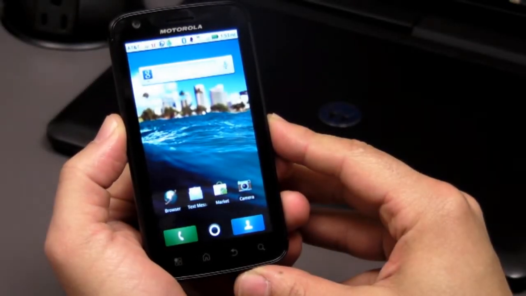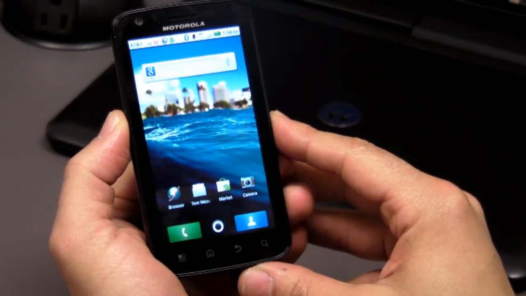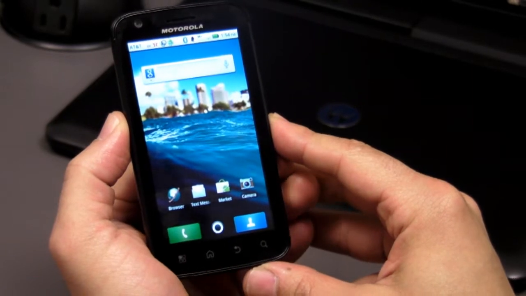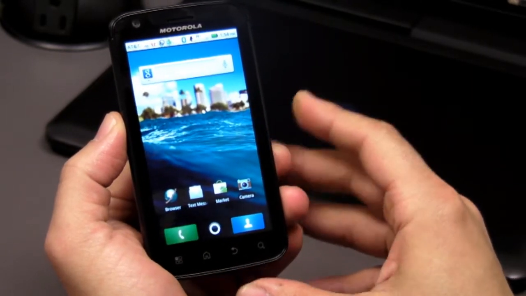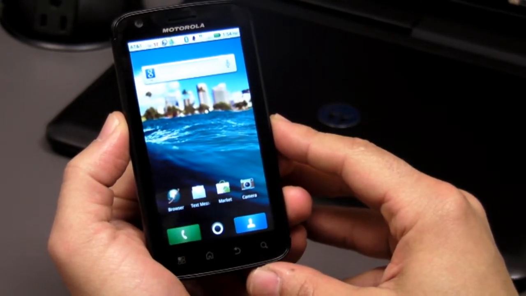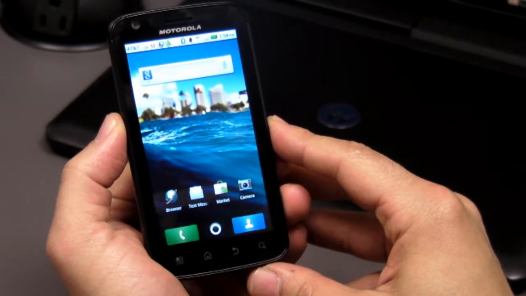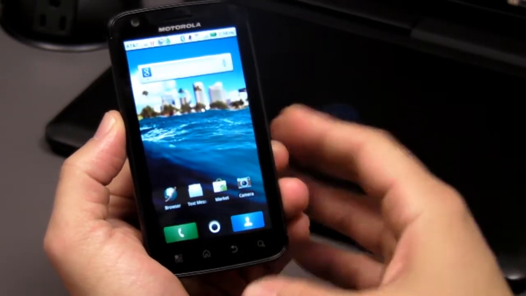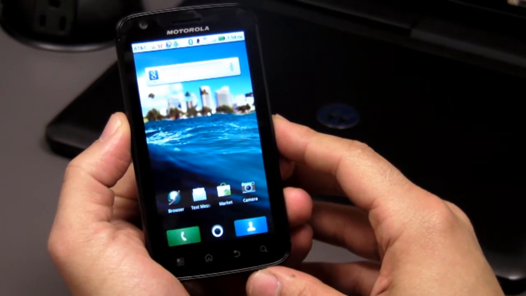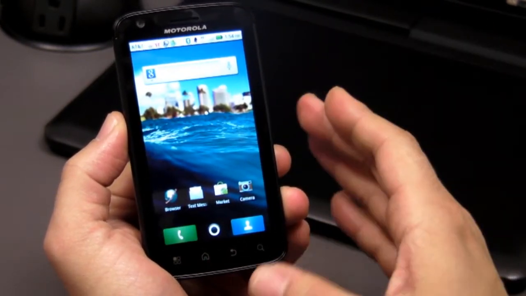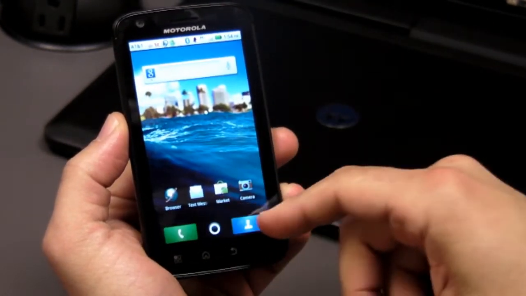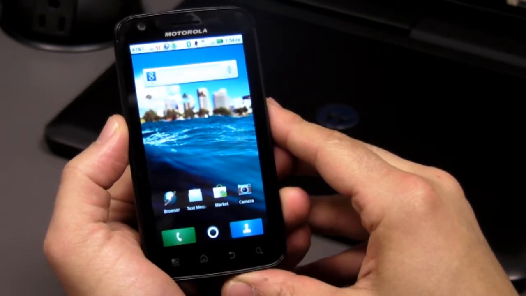All right, guys, this is Brian Bennett at Laptop Magazine, and here we have the Atrix 4G smartphone for AT&T. This phone is the first phone we've tested with dual-core processing from NVIDIA. It's basically running the Tegra 2 chipset, which is extremely powerful. And as you can see, it's got a 4-inch QHD resolution display.